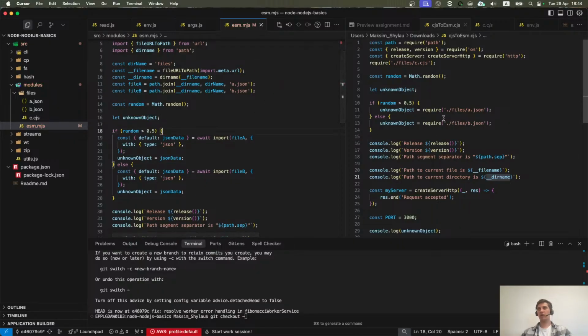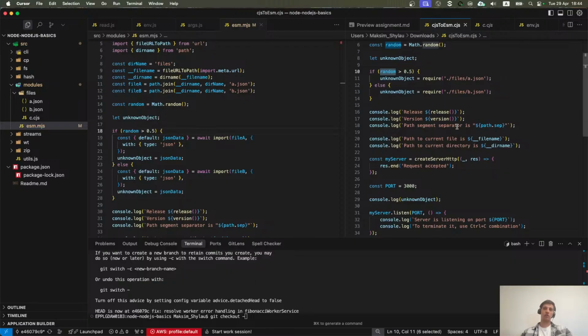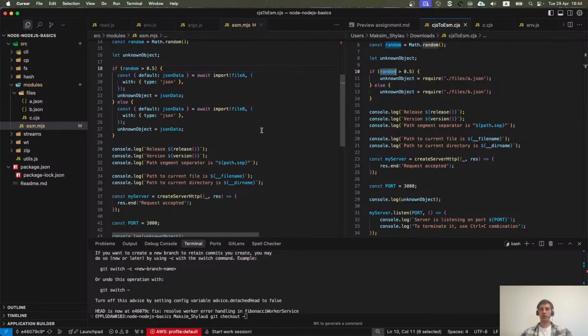This is different from the require function, because require can be used at any level. So if you need some dynamic imports like here, where we just flip a coin, and 50% of the time we need to import a.json, and 50% we need to import b.json. You can achieve such behavior in ECMAScript modules, but you need to either use createRequire functionality, or you can use dynamic imports. Yes, we can use import.